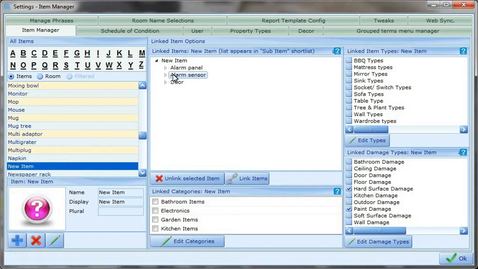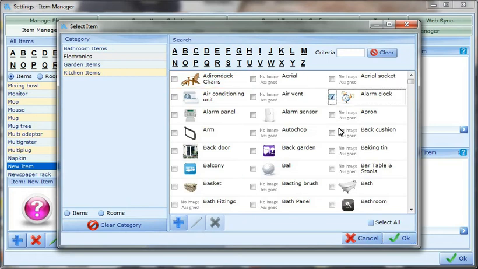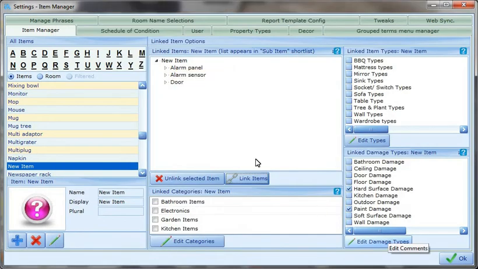We can also link items to a linked item by highlighting the linked item in question and clicking on the link button again. This could also be achieved by highlighting the selected item in the main list on the left, alarm sensor in this case, and adding linked items to it from there. Having set up some random linked items here, some of which have linked items themselves, let's return to the item description form to demonstrate using them to add some sub-items.